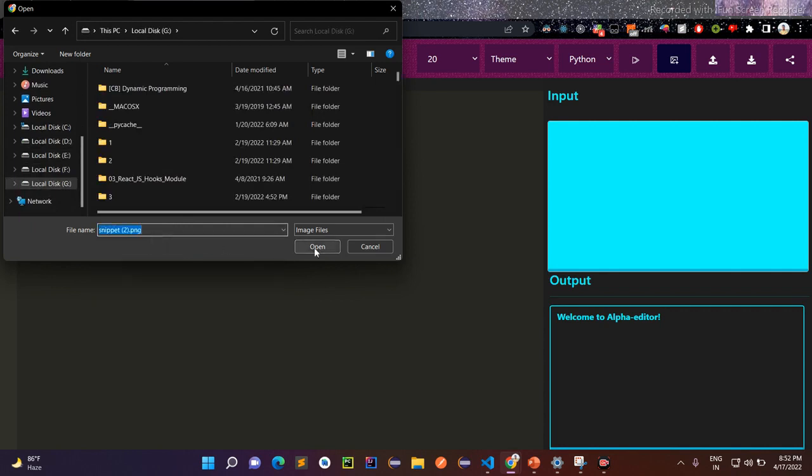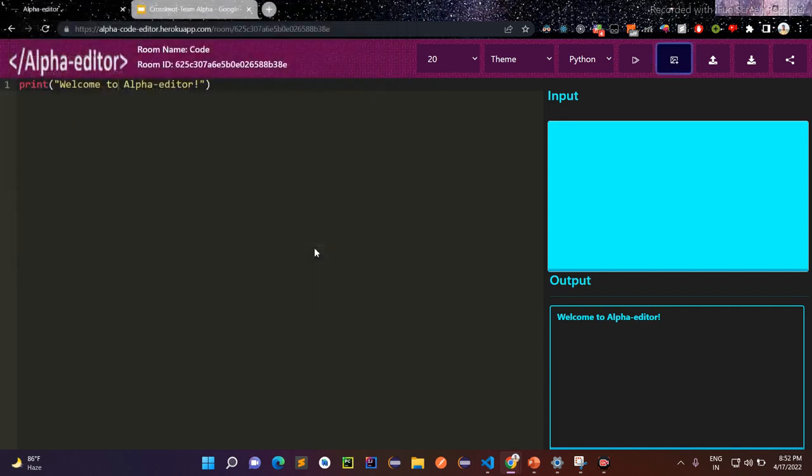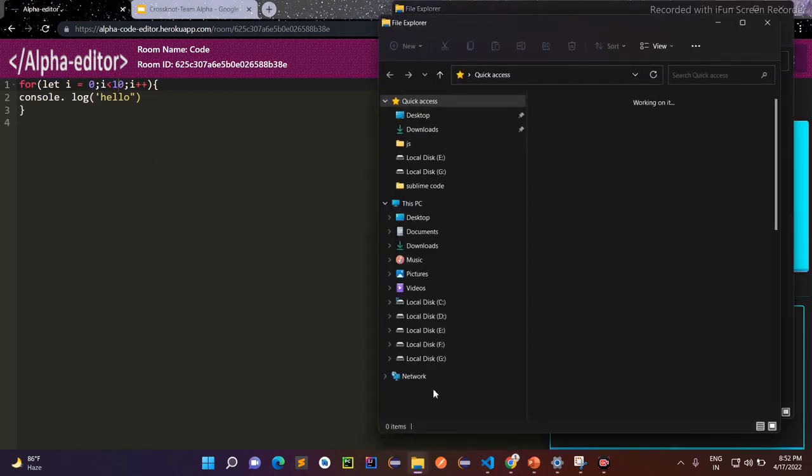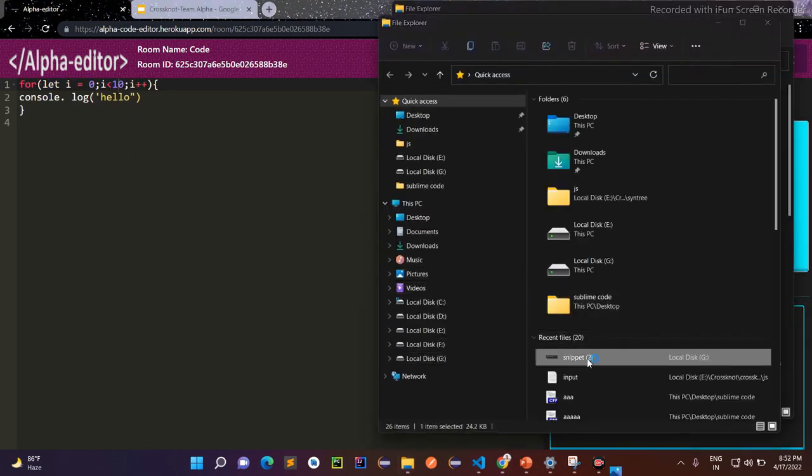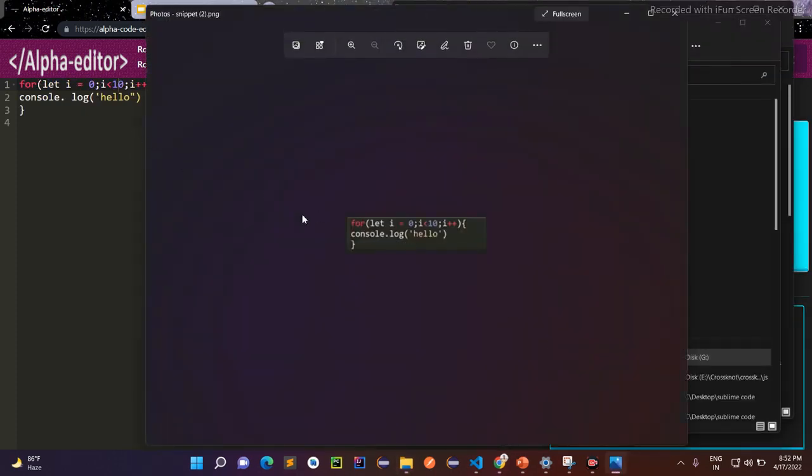So this is the image, and the image will automatically convert into code. You can see the image has been automatically converted into code. And if I show you the original image, this was the original image. You can see this image converted into code.